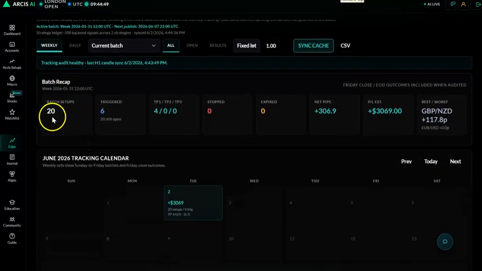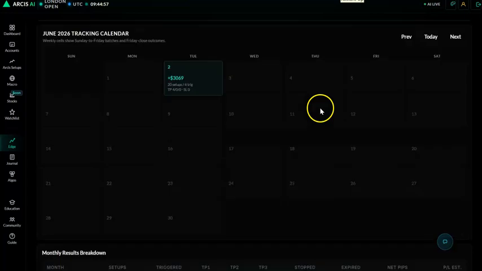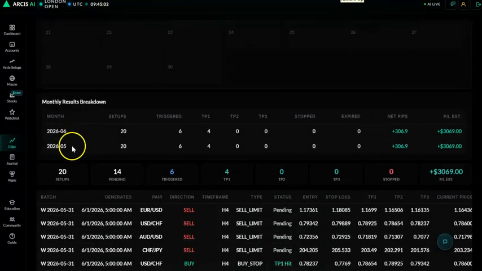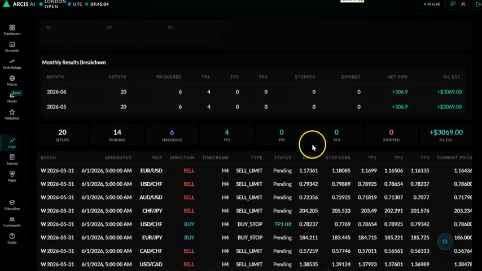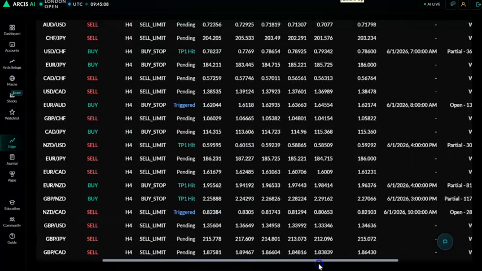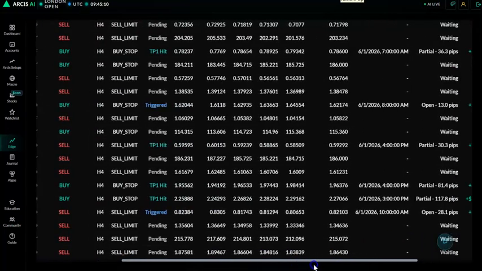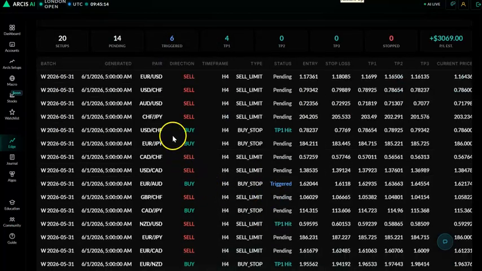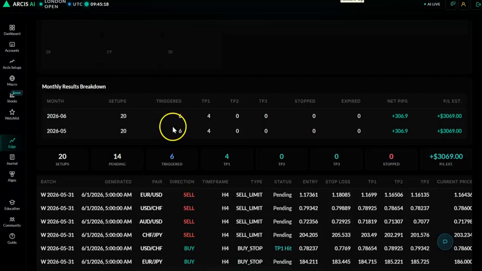We can see that of the 20 batch setups, 6 have triggered, 4 have hit TP1, 306 pips profit so far, if you scroll down. Each week this will update. Monthly results will be tracked every month. And down here we'll show you the exact trades that have triggered and which ones are running profit, which ones have closed. This just gives you all the stats. So this is tracking the markets in real time via the setups and updating it inside the tracking.